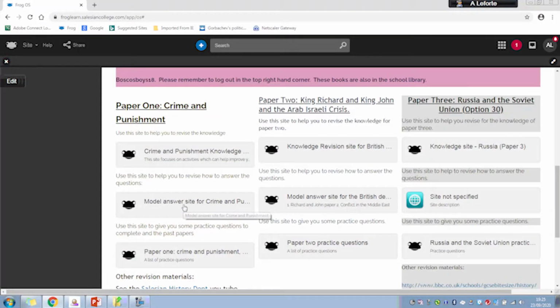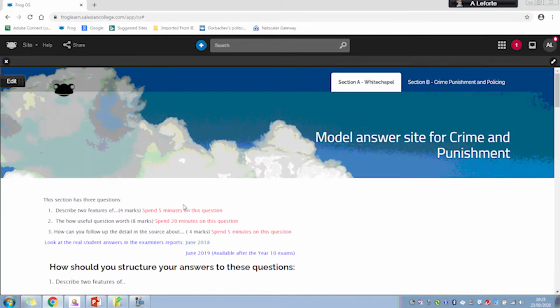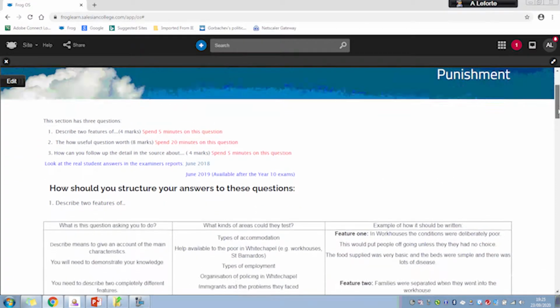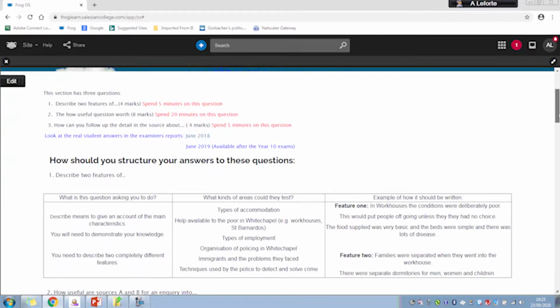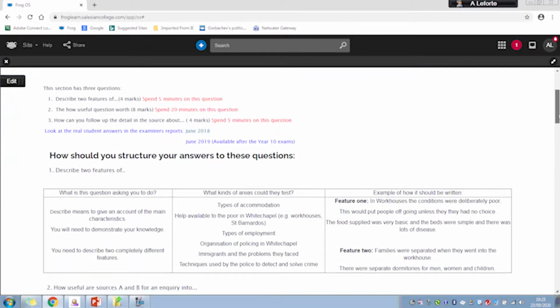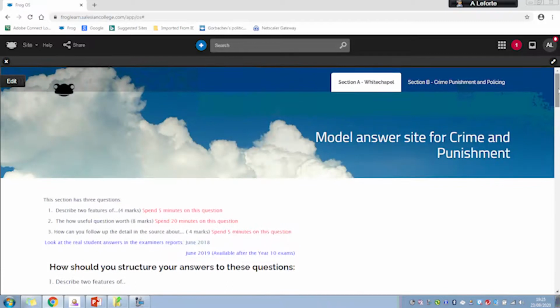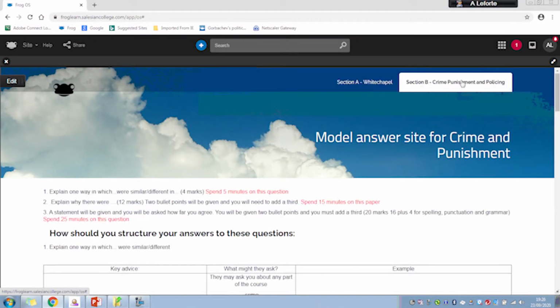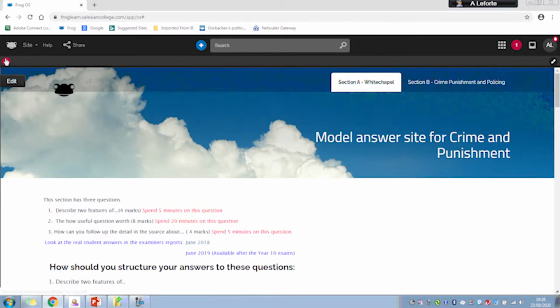I also have model answers from the revision books, and obviously from the textbook, and obviously the model answers that our students have made in the past. And on this, it reminds them of the question structure, how long they should spend on it. It also tells them what the question is specifically looking for and what areas might be tested in this question, and gives them examples that they can then refer to. And you'll see that it's both Crime and Punishment and Whitechapel for us.